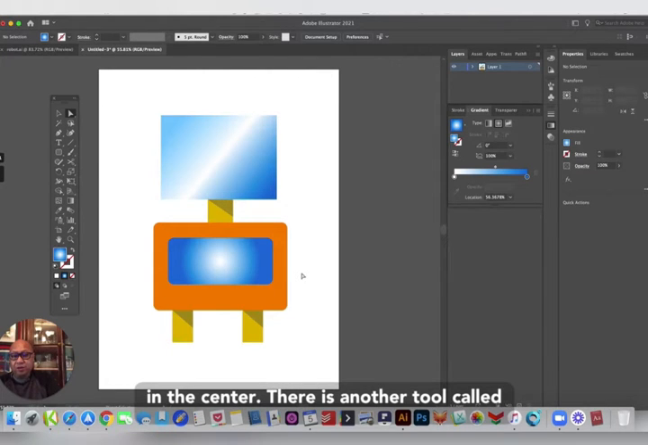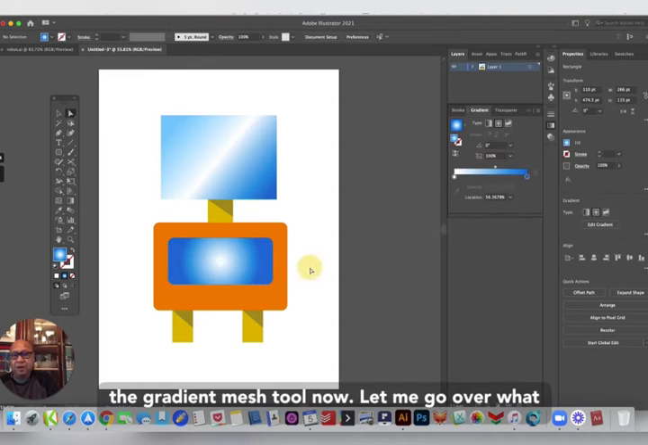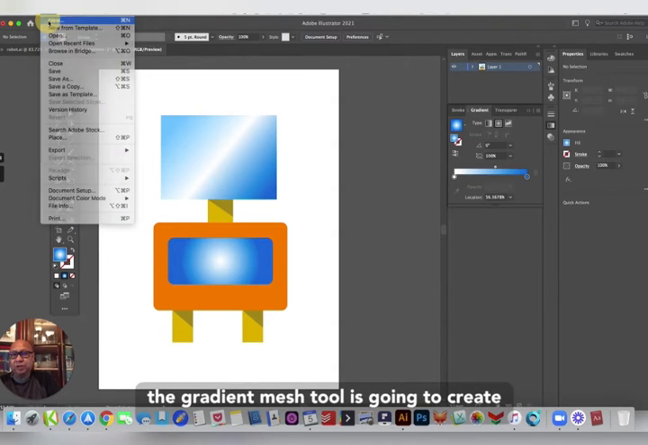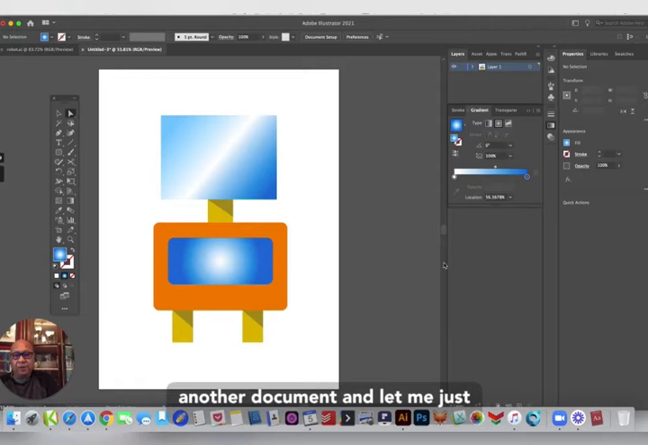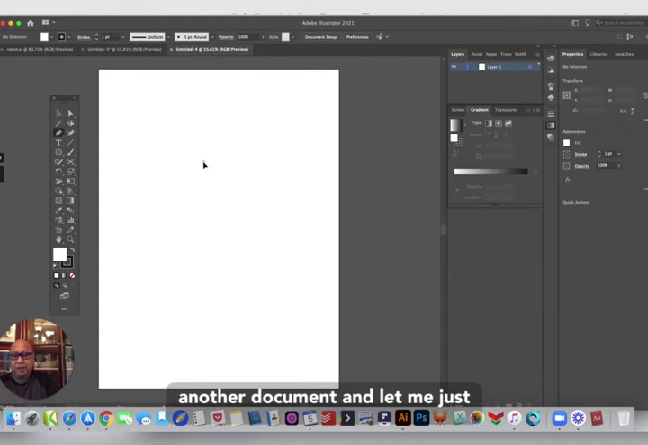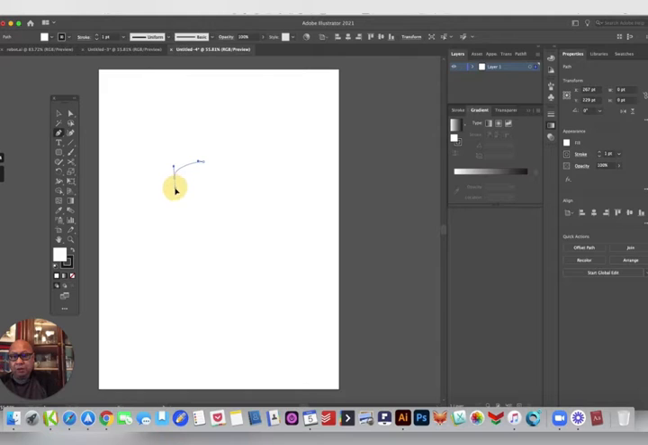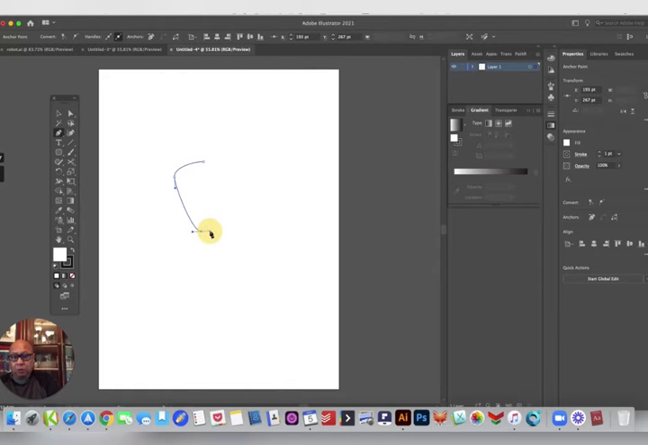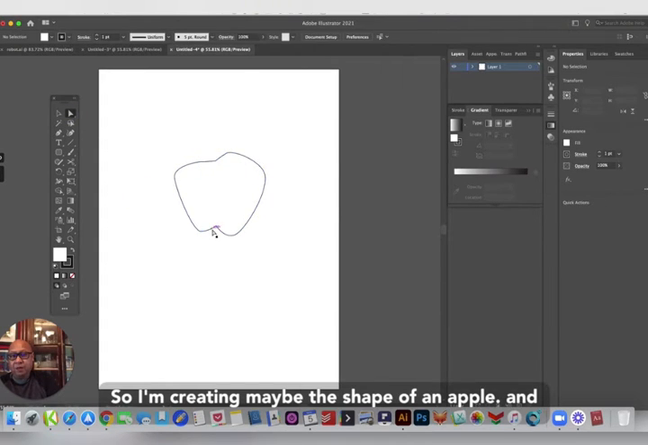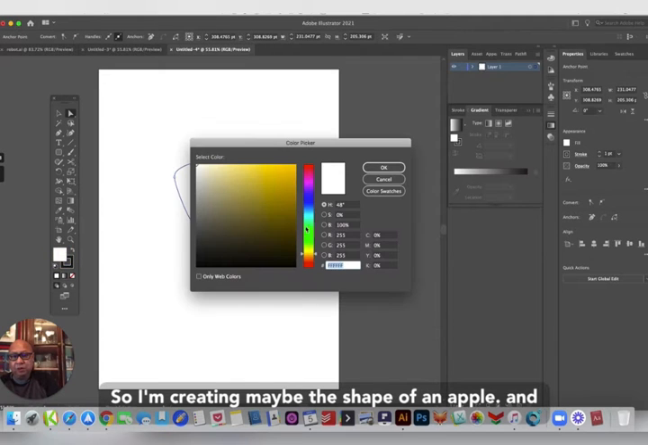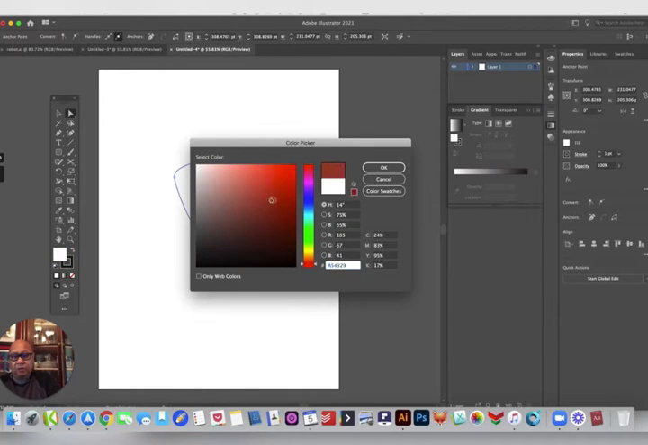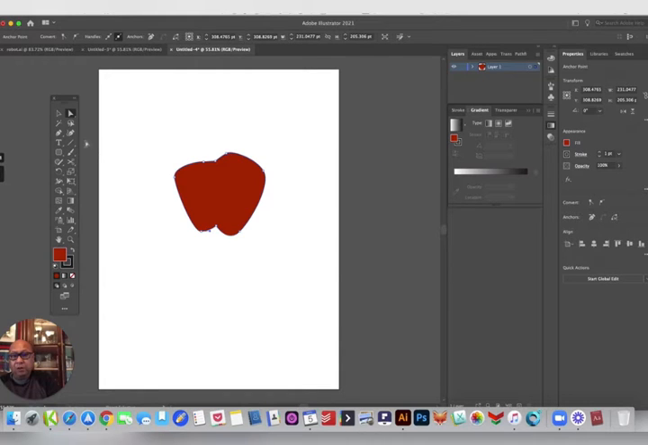There is another tool called the gradient mesh tool. Now let me go over what the gradient mesh tool does. I'm going to create another document, so I'm creating maybe the shape of an apple, and I've got that.